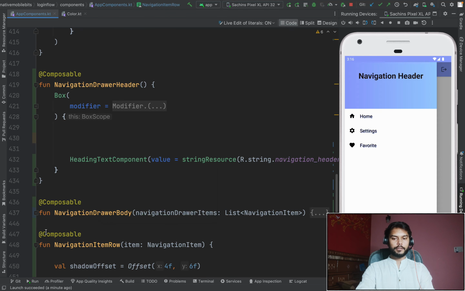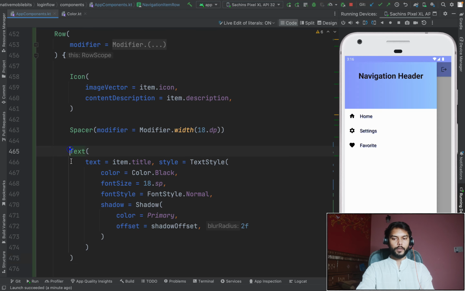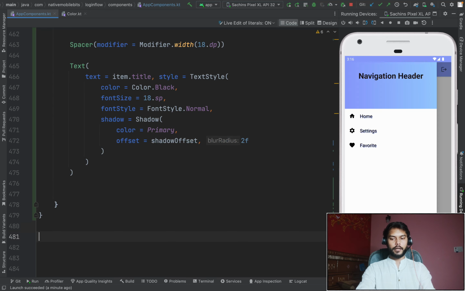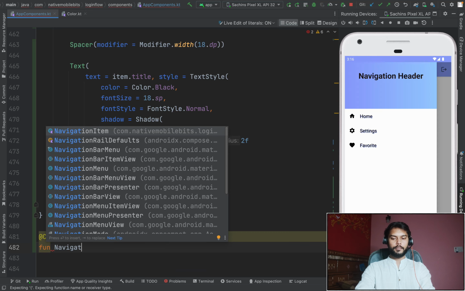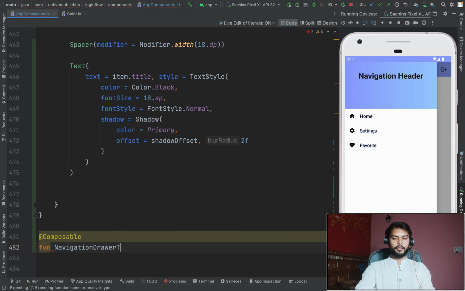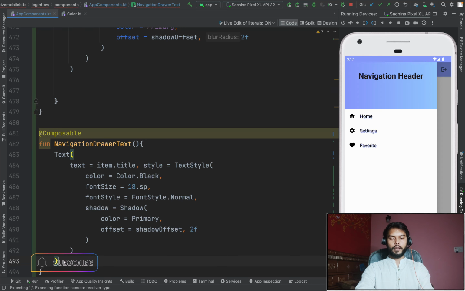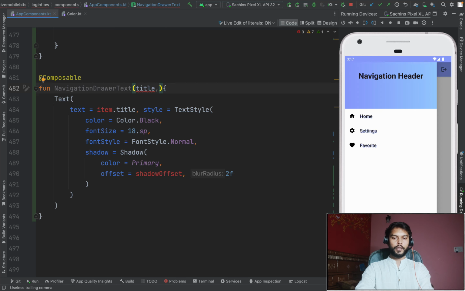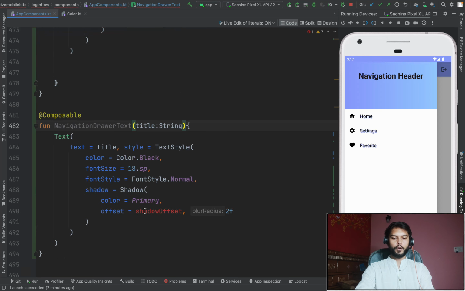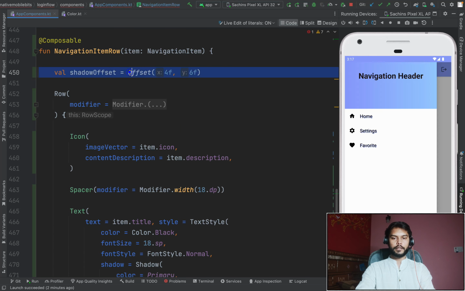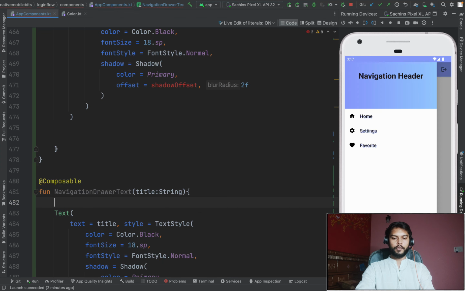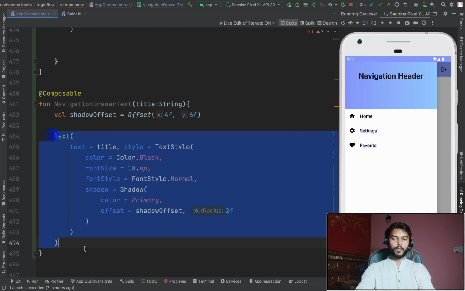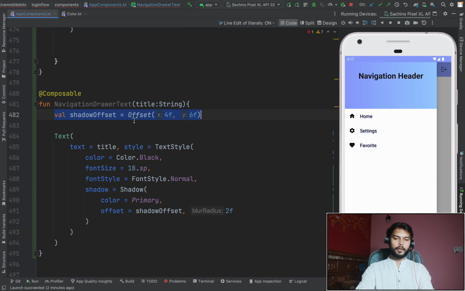Okay, so this text is pretty big, right? So first of all, let's use one normal basic text. Let's extract this inside one new composable. Okay, let's create one function, navigation drawer text. Okay, and I have added it here. We just need to pass one title. Okay, and this is going to be of type string, and let's use it here. Okay, we need offset as well, so we can just extract this and add it inside our text composable itself, because we want to add shadow to this text. That's why we have added offset also here.